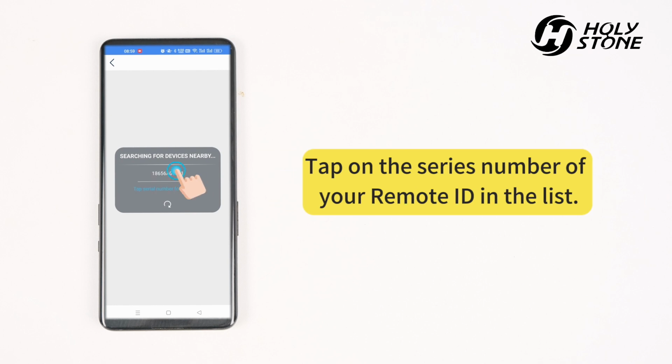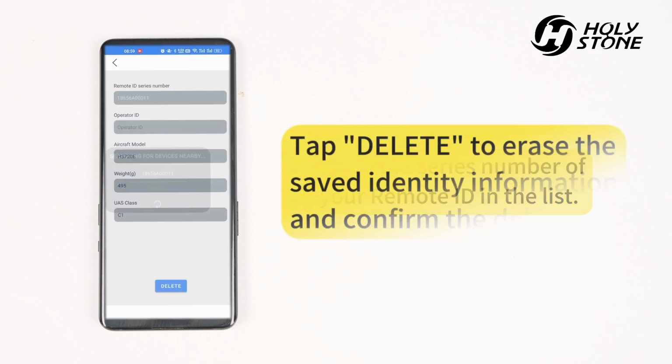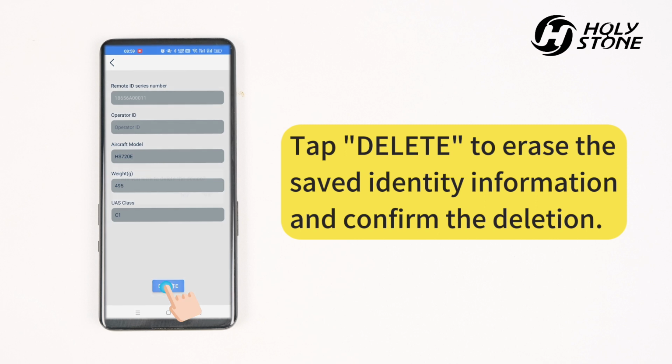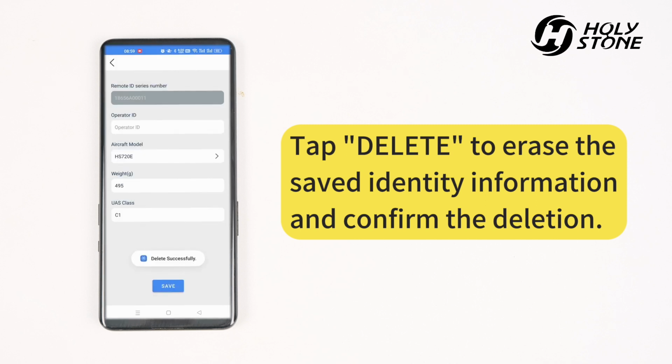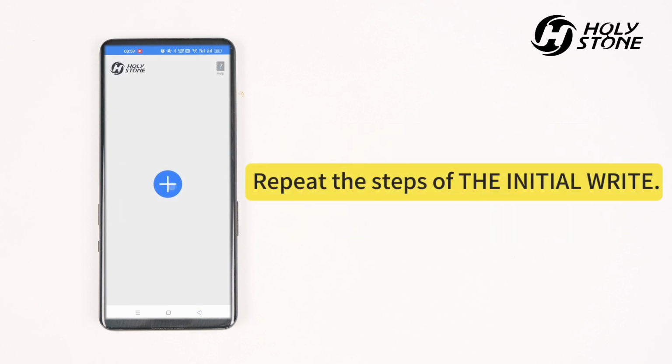Tap on the serial number. Tap Delete to erase the saved identity information and confirm the deletion. Repeat the steps of the initial write.